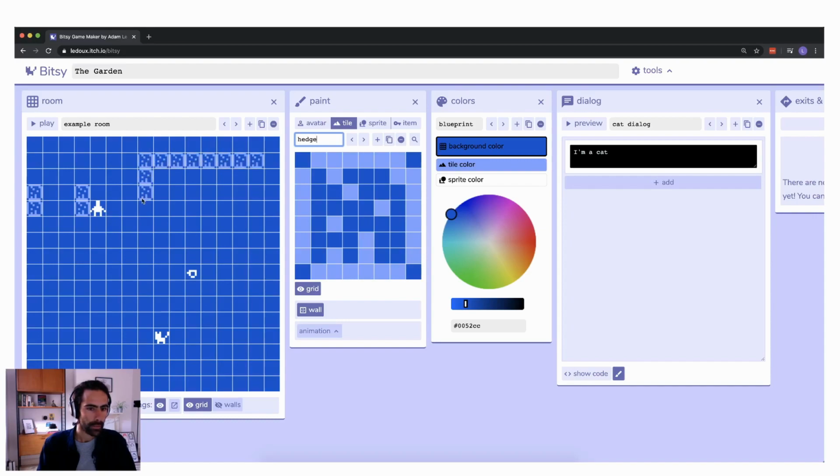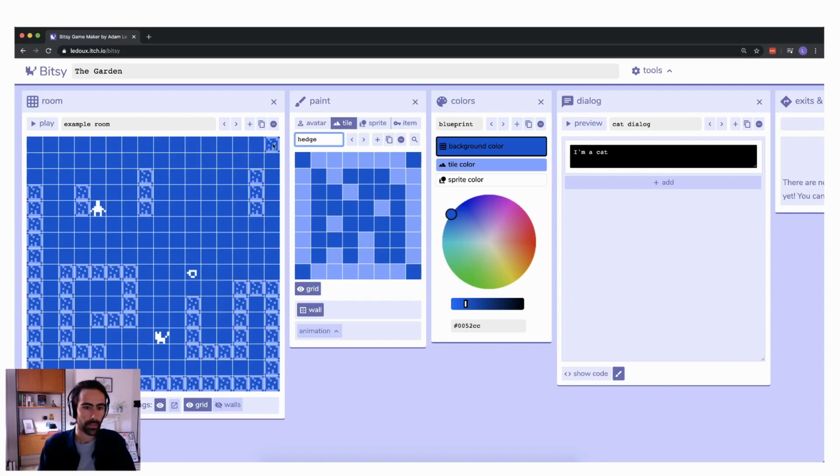So the idea with this game is that it's some kind of garden that our players find themselves in, and there might be different sections, different areas they can go to. So it's like there's this puzzle element to it. I'm just blocking out these shapes with the hedge tile that I've made, and I've got this set as a wall. So this is controlling the space where the player is going to be able to go.